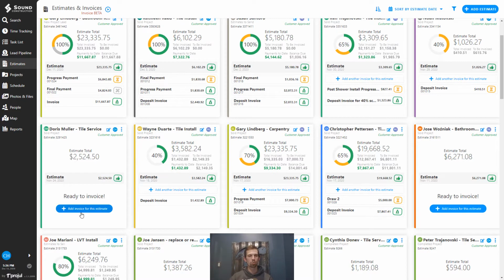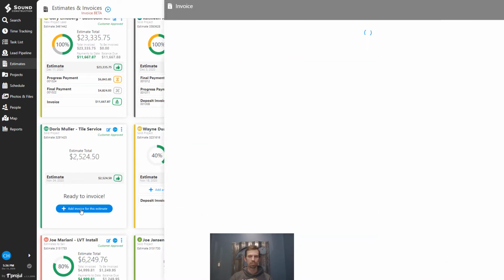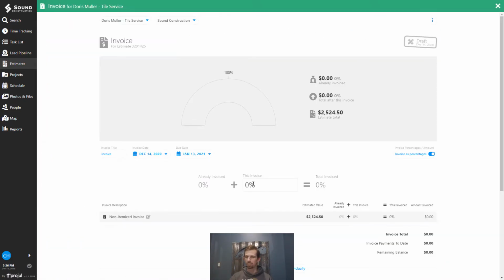Let's go ahead and go to this Doris Mueller tile service estimate, click on add an invoice, and from here it's very simple to just invoice out maybe 40% of this for a standard deposit. And then from here we could even give the invoice a specific title, so from the outside of the Estimates and Invoice page we know immediately that this is a deposit invoice.